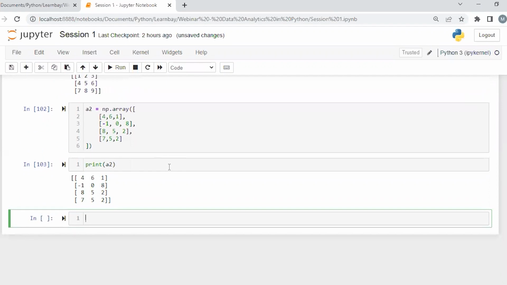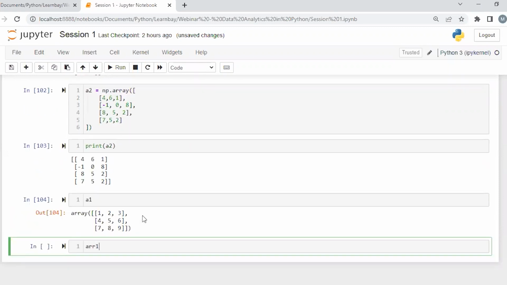So this is the array that we have. Now what I do is A2 of... before this, sorry. So we have array 1, right?